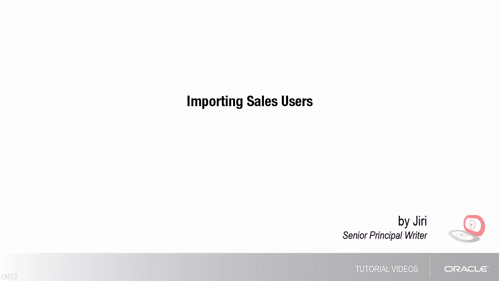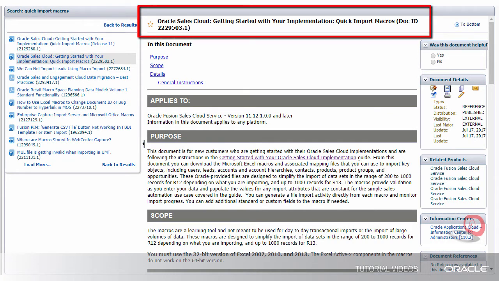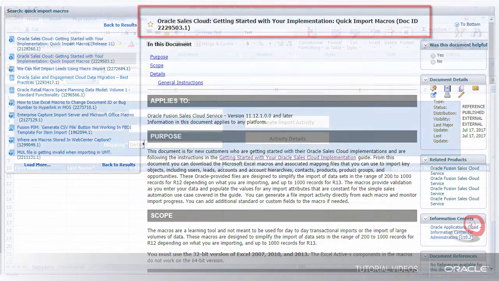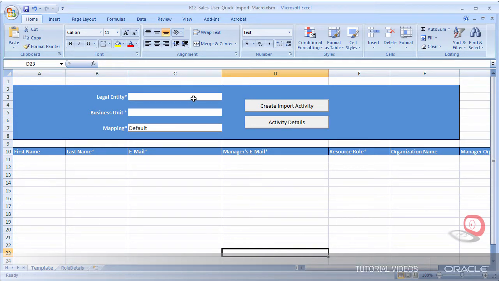In this tutorial, I'll show you how to import sales users into Oracle Sales Cloud using the Sales User Quick Import Excel macro you downloaded from My Oracle Support. Before you can start entering data, you must make sure macros are enabled in Excel. Next, you enter the names of the legal entity and the business unit Oracle created for you. You can get these from the Review Company Information page.